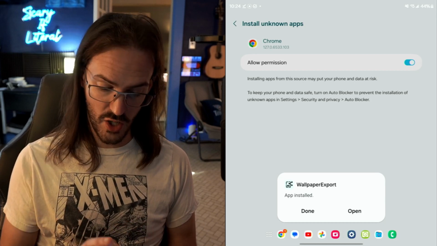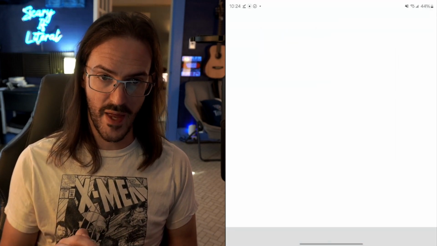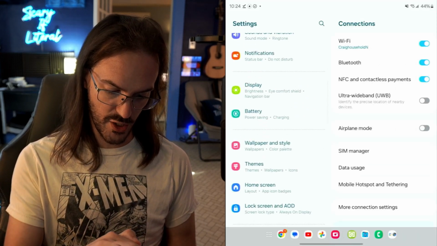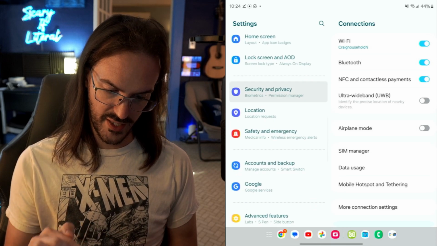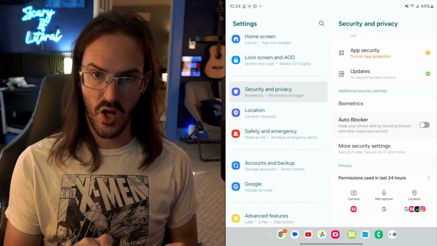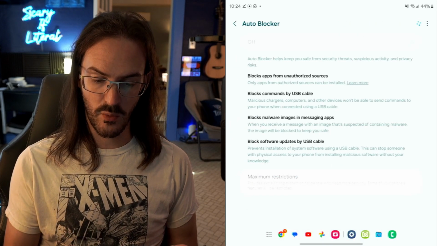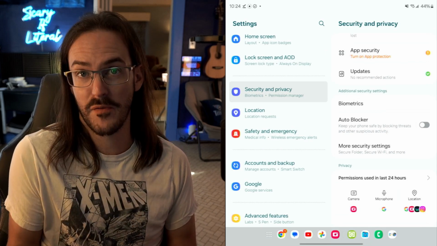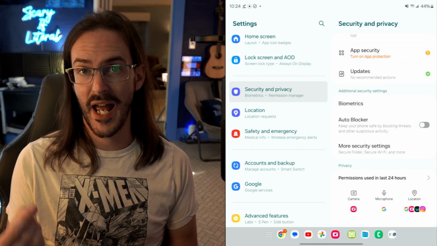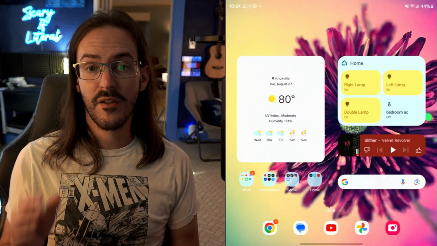I've gone ahead and installed this, but we're going to jump into that settings. I'm going to show you that really quickly too. Let's scroll down to security and privacy. And you see auto blocker right there in the middle. You might want to turn that off, or you might have to turn that off to do this installation as well. But now the application is fully installed.